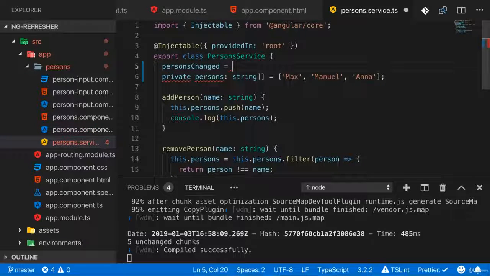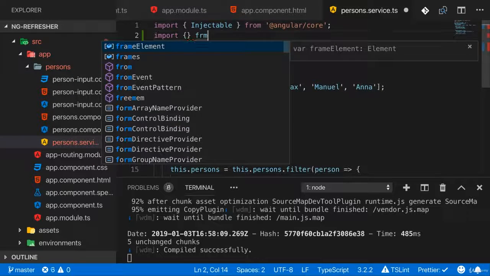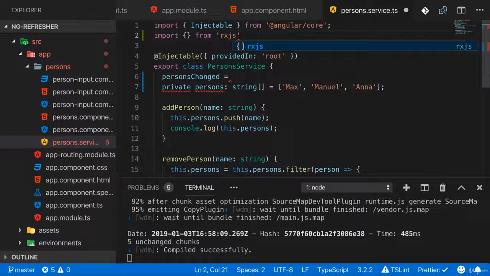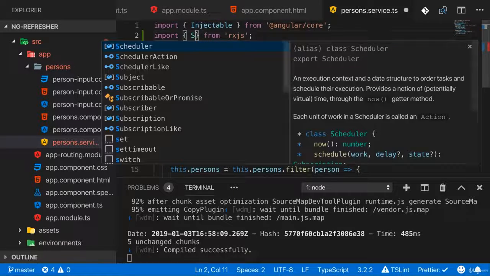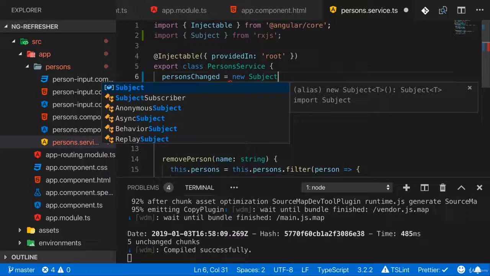However, this will now be equal to a default value, which I also need to import, but now not from Angular, but a core library that is used heavily by Angular. And that is the RxJS library. RxJS is all about observables. And if you want to learn more about observables, you find helpful resources attached to this lecture. There, we can import a so-called subject. And we initialize persons changed to be equal to a new subject.